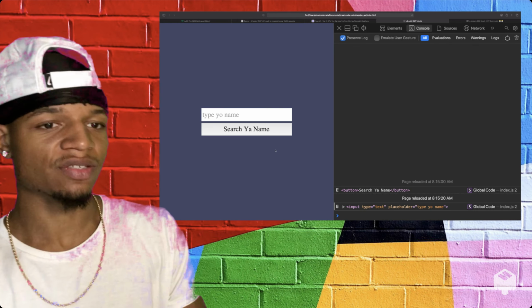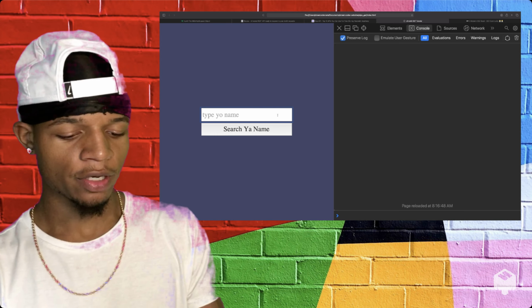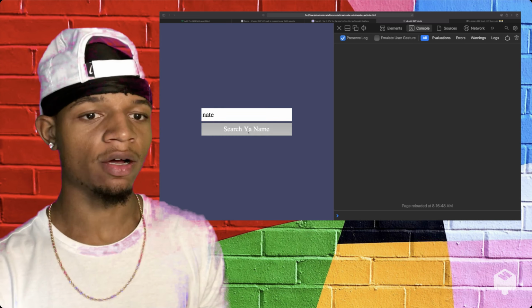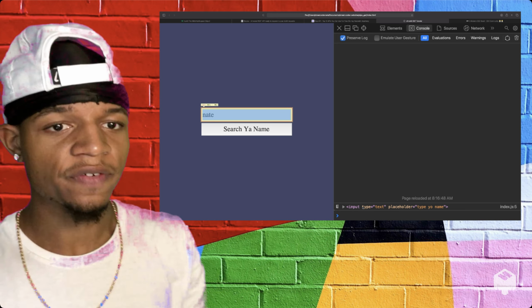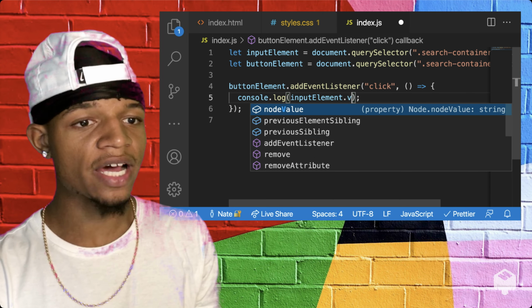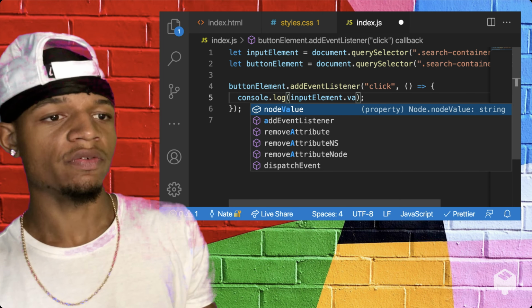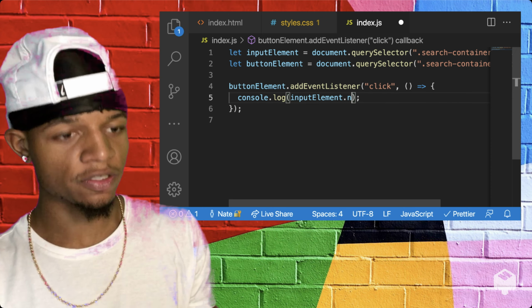So we're going to refresh the page. Let's take this off, let's refresh the page, cool. So now I'm going to just go ahead and put Nate right here, and on click it is going to print out the input element. And you see the input element is literally just the input. But there are different things about the input that we can print out. Like there's this thing called the value. So we can say input element dot value.